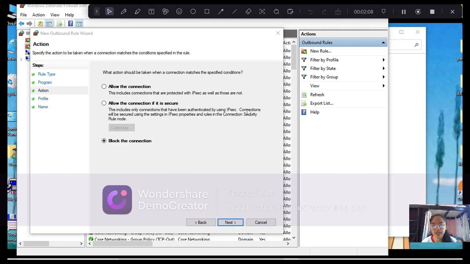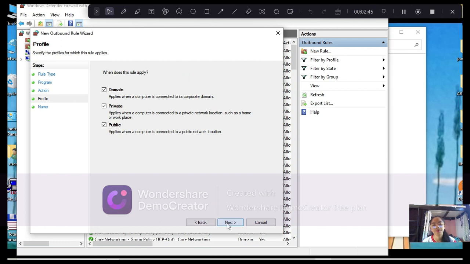And then next, it displays here what action should be taken when a connection matches the specified conditions. There are options. So first one is allow the connection. So this includes connections that are protected with IP security as well as those that are not. And second is allow the connection if it is secure. So this includes only connections that have been authenticated by using IP security, connections that will be secured using the settings in IP security properties and rules in the connection security rule node. And the third one is block the connection. So since we're going to block an application, you're going to click next.